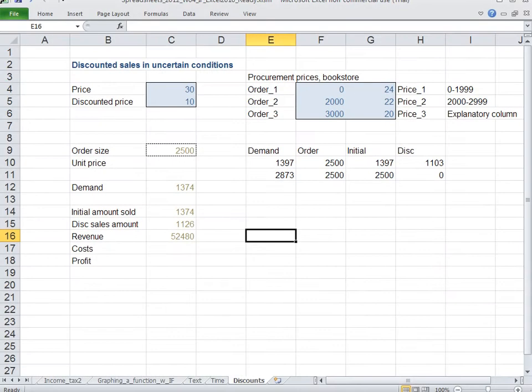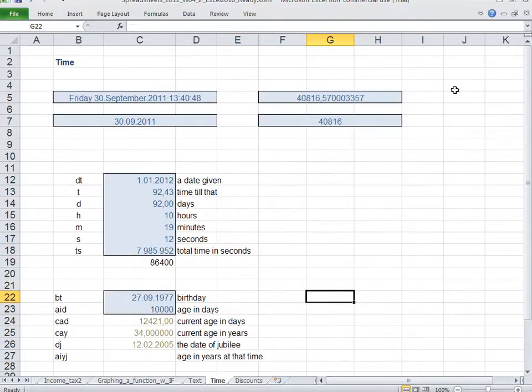Let us now consider the way the bookstore buys in the books. Let's call it procurement. So this here, and to finalize our 5th week, let's look at one more thing regarding time and dates.